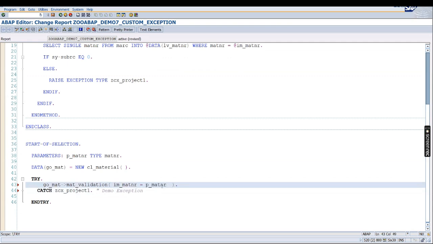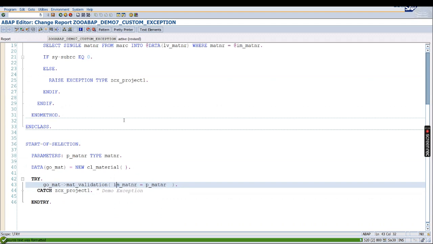And now here I'm passing this parameter to this import parameter. Click on this pretty printer, right? Check the syntax, and there is no problem.